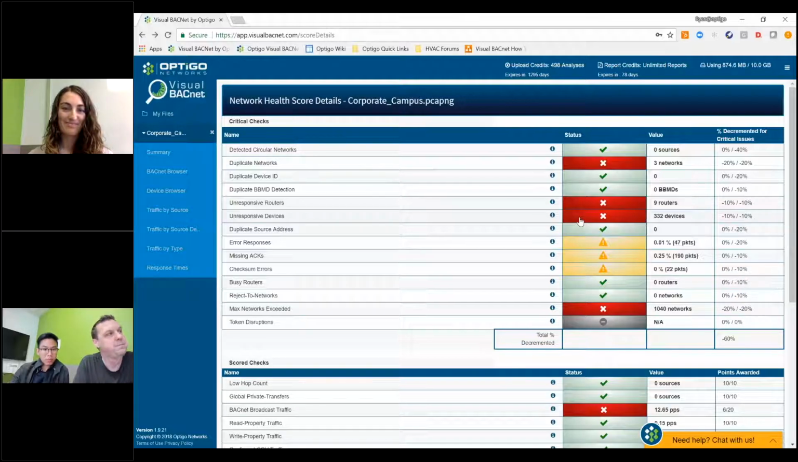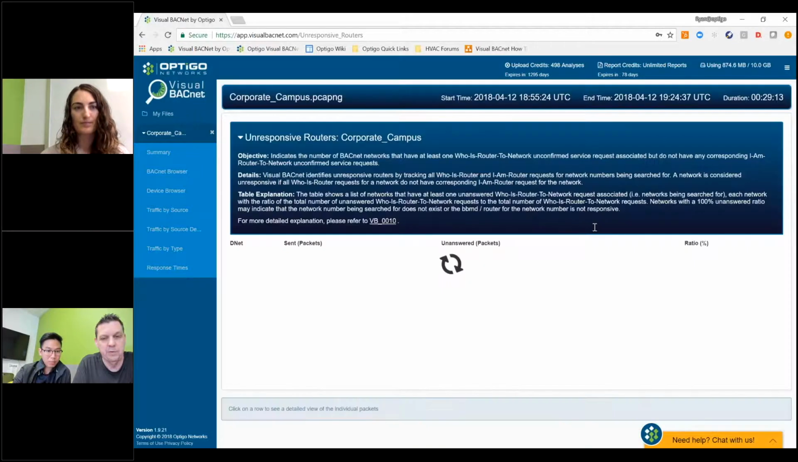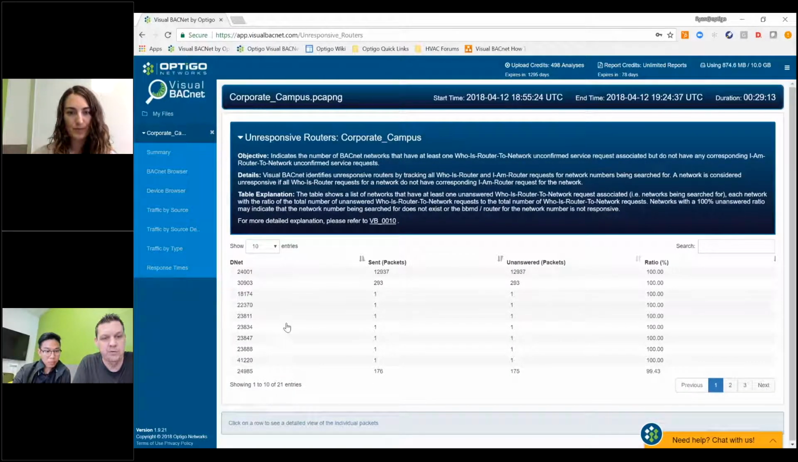Make sense? I think so. So once you get that taken care of, that's a pretty simple one to go after. The next one is the unresponsive routers. And again, same as the last capture, we'll know which ones they are, we know what networks they're trying to go to, and try and fix them up.